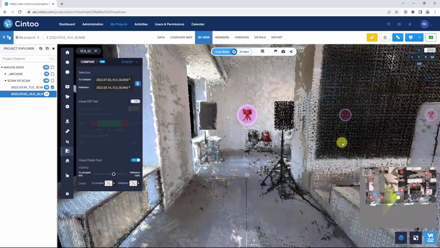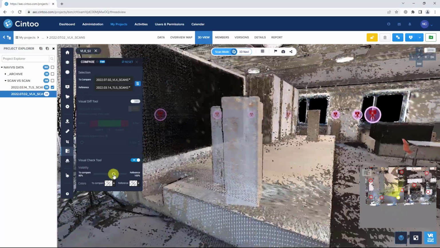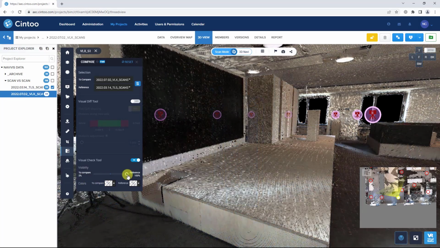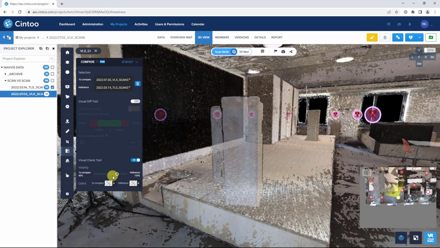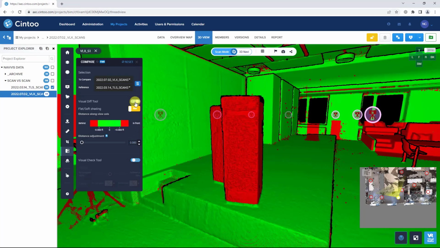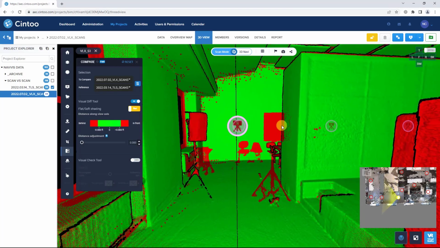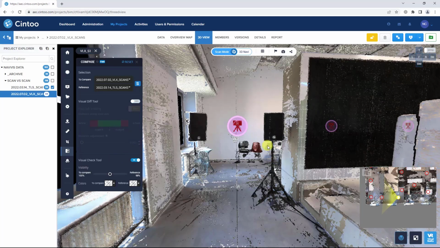There's also podiums here on this side of the stage in the VLX scans that were either moved or shifted between the scan sessions. Here to the left, there's more equipment here highlighted in red. It looks like it's the same piece of equipment that just may have been moved from one scan session to the next. This is a good opportunity to use color overrides.